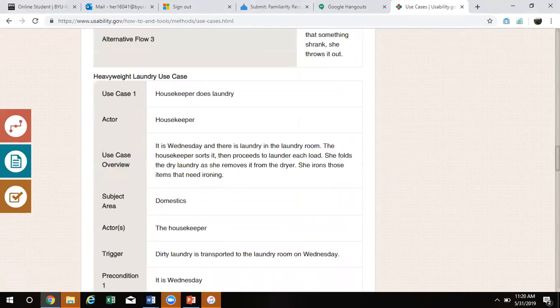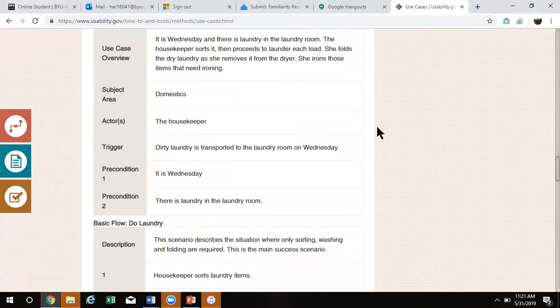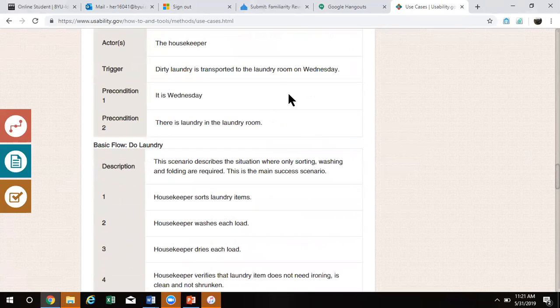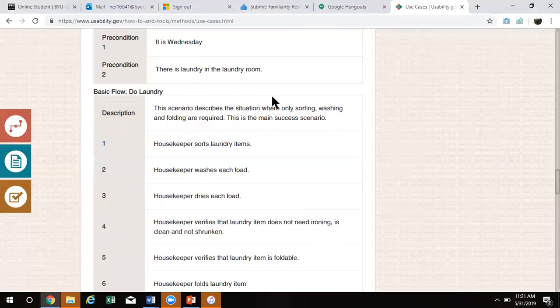All right, the heavyweight use case would be the housekeeper does laundry, and the actor is still the same housekeeper. Again, Wednesdays, she goes to the laundry room, sorts it, and proceeds to launder each item, folds them, removes them, and irons the things that need ironing. And here's some more details. It's in domestics. Again, there's the actor, and the trigger is the dirty laundry is transferred to the laundry room on Wednesday. The precondition is that it's Wednesday, and the second precondition is that the laundry is in the laundry room. So here's the basic flow of that.